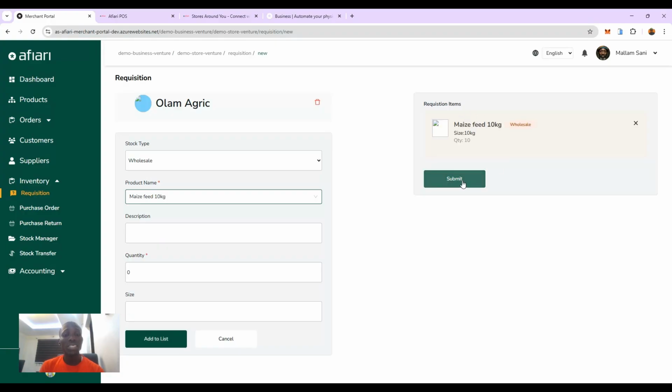And once I submit it, what will happen is it will send an email message to the supplier notifying them that they have a new request, right? Now, I'm not going to go through this process because I did not put a real email address, right? But once you submit it, they'll get an email and then they can confirm. And once they confirm, it will come back to you to say, these products are available and this is how much we are selling it for.